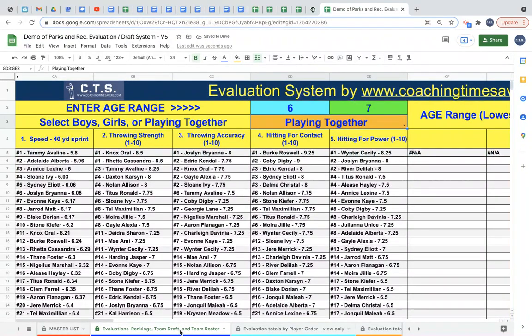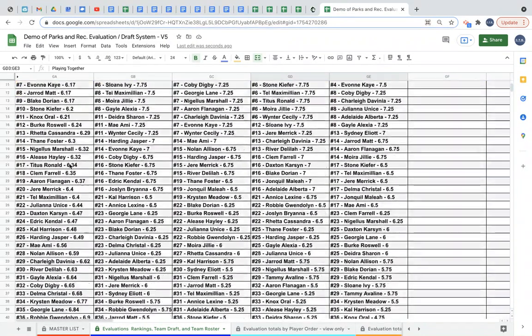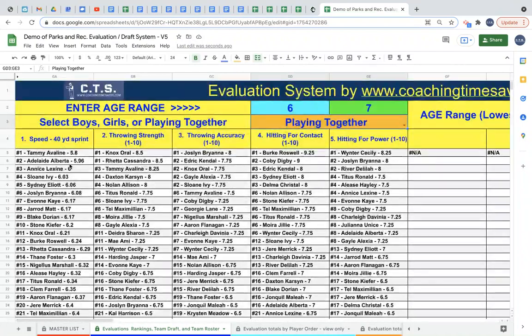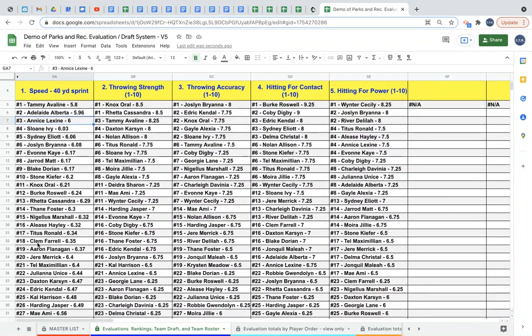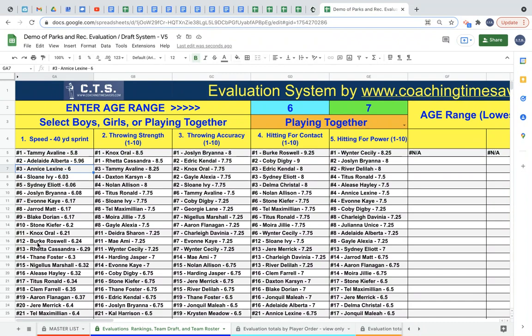All right. So here's how the point system works. Each skill gets awarded the points based on where they fall in the list. So in this age division, looks like there's 40 players. So since there's 40 players, top person gets 40 points. Second person gets 39 points. Third person gets 38 points, and so on. If there's any ties, then that will be adjusted accordingly to where they're tied at.